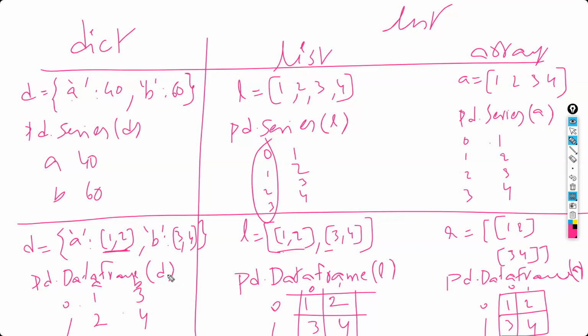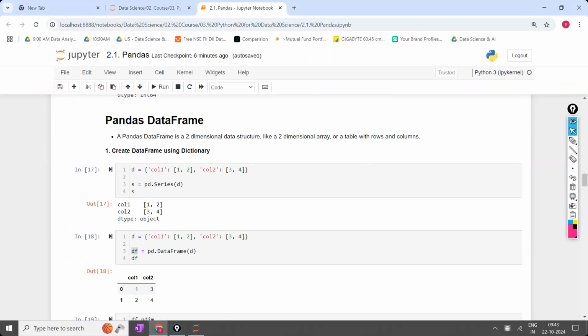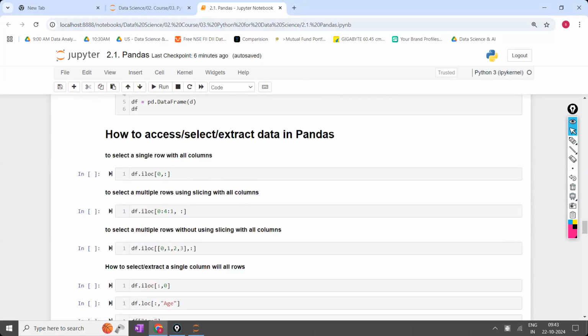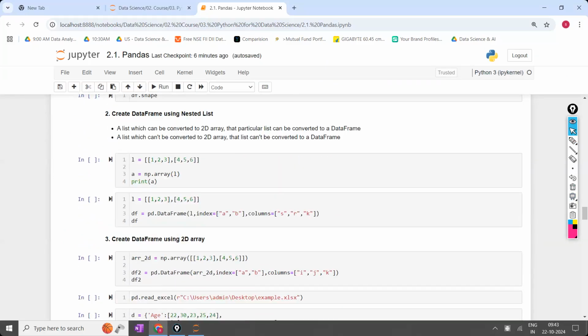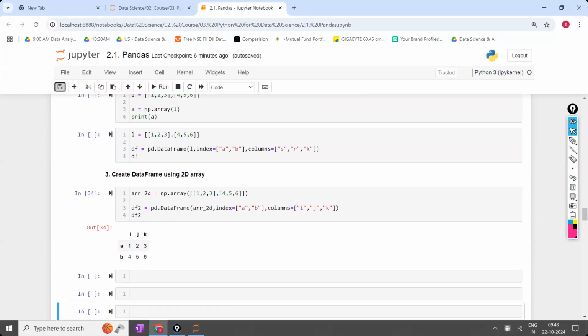Is the point clear, everyone? Now, how to create everything is clear using the series and data frame. Now, let's start the next one. How to create the data frames, everything is completed. After creating the data frame, series can be created using list, array, dictionary. Data frame can be created using list, array, dictionary.